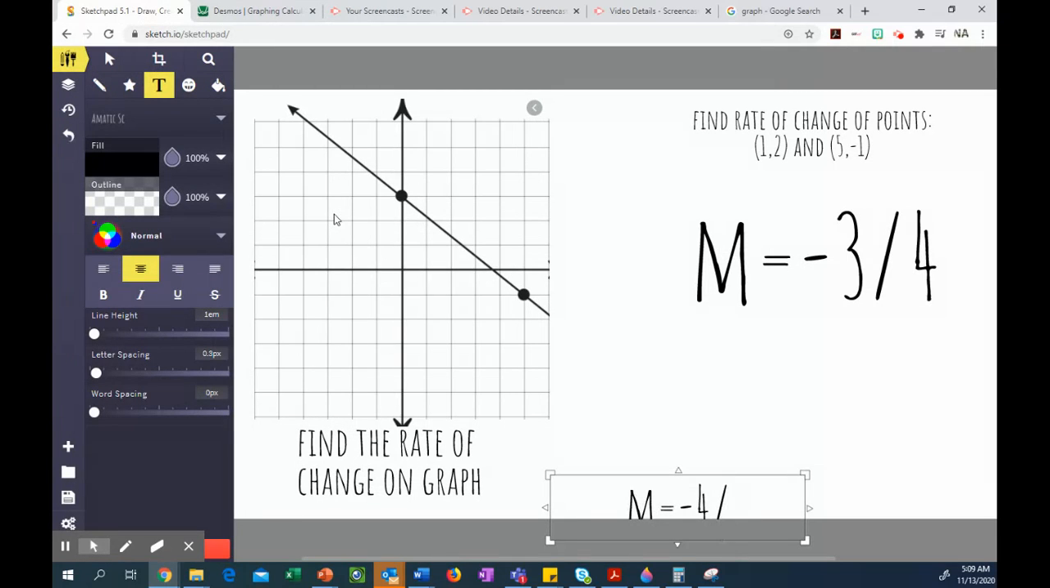For the rest of your practice, that's what you'll be doing: creating the graphs and getting the rate of change from slopes, getting the slopes from graphs and from points.